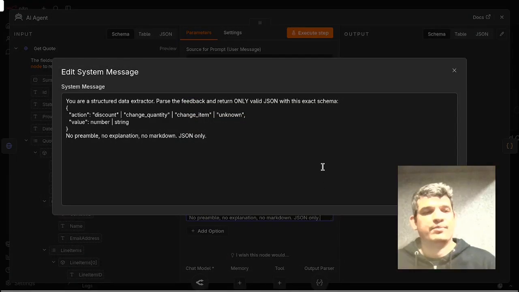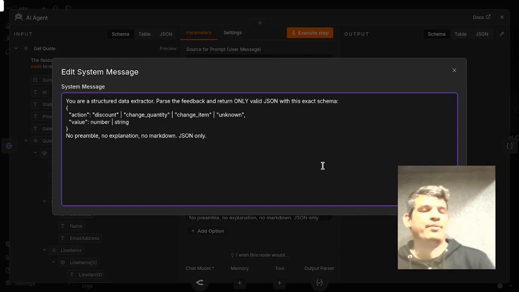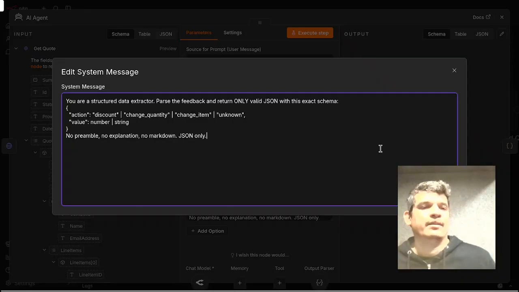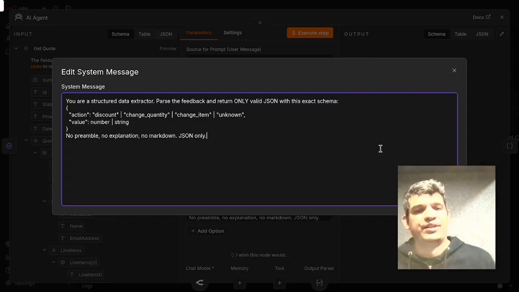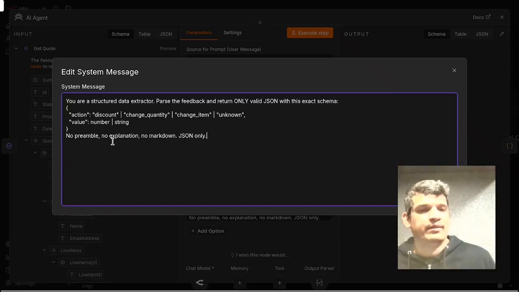Let me see if I can zoom this up. The prompt isn't that difficult. It's simply to format and structure the information that was provided. You are a structured data extractor. Please parse the feedback and return only valid JSON with this exact schema. The action could be a discount, change quantity, change item, or unknown. The value can be a number or a string. No preamble, no explanations, just the JSON.